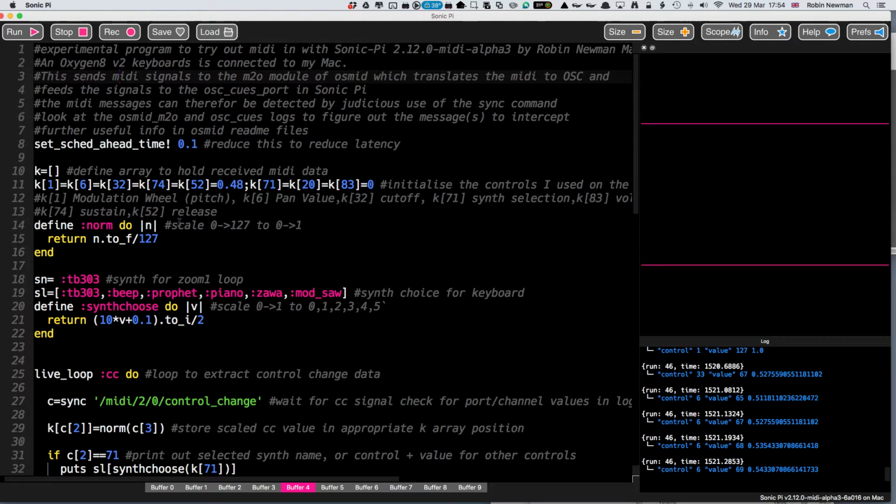And each of these has a control number. And the ones I'm actually going to use are signified on this line in the program. I'm just giving them initial values to set up. First of all, I'm defining an empty list K, which is going to hold pointers to these various controls. The numbers are fairly arbitrary. It just happens to be the default numbers which are assigned to the controls on this Oxygen 8.